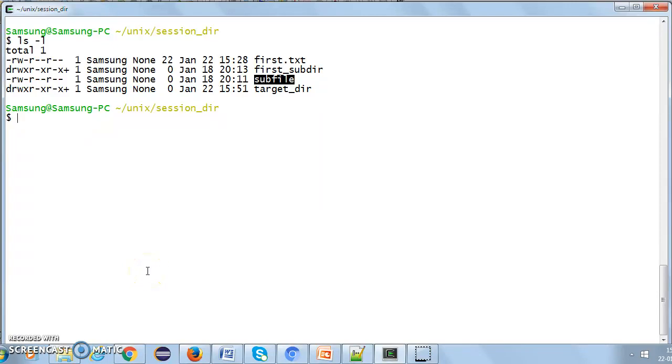Today's session will discuss files and directories related commands, which are very common commands. For example, how to copy a file, different flavors of copying, then how to rename a file, how to move a file from one directory to another, and how to delete a file. And the same, if time permits, we will also cover for the directory.